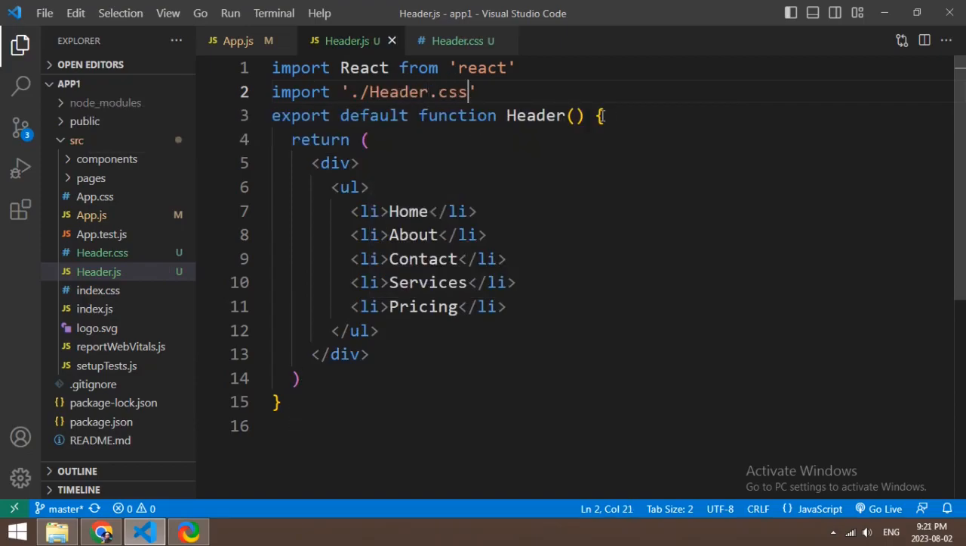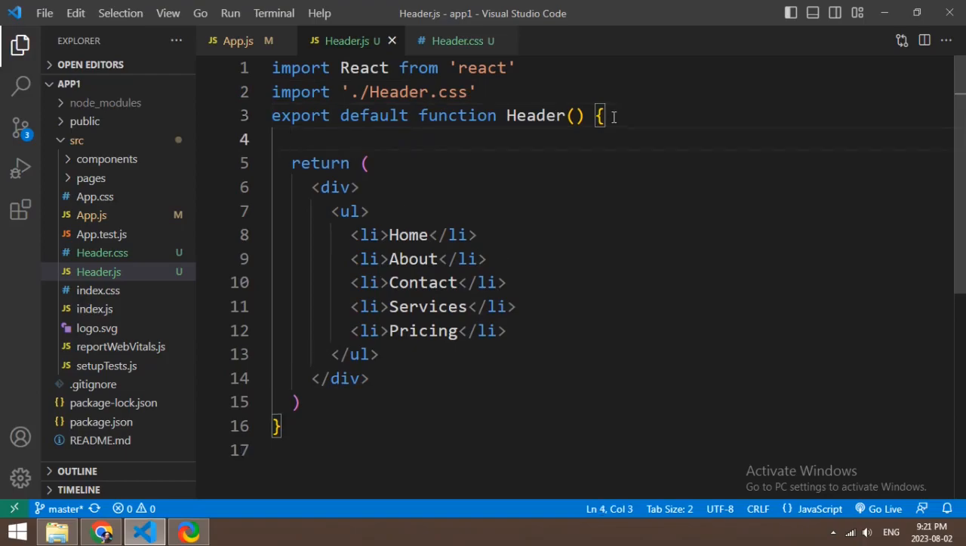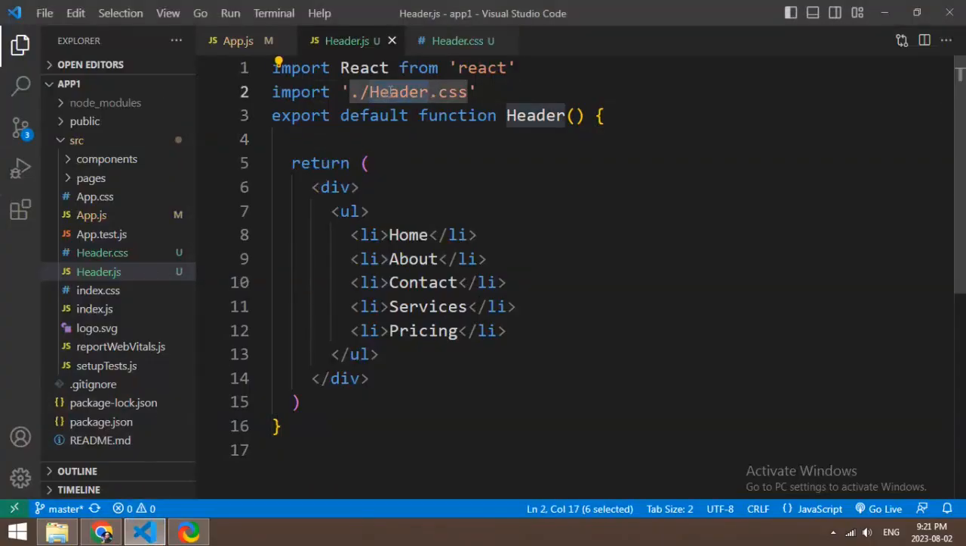You can also write styles here by creating a style object. But we'll see it in the next video. Development server is not ready yet. One more thing, you don't need to keep the CSS file name as header.css. You can give any other name. Whatever name you give, you should import that file into header component.